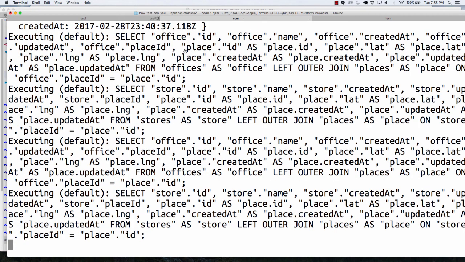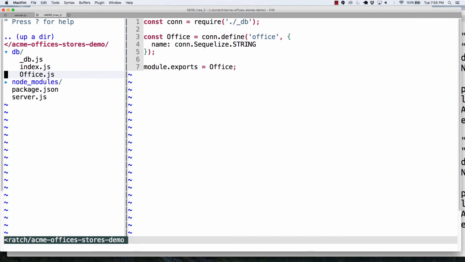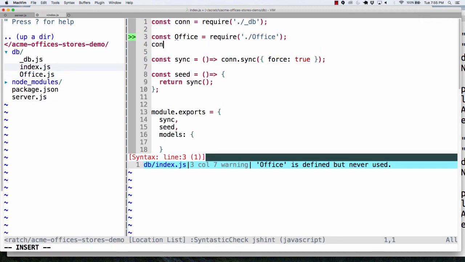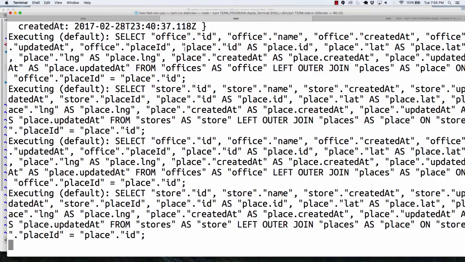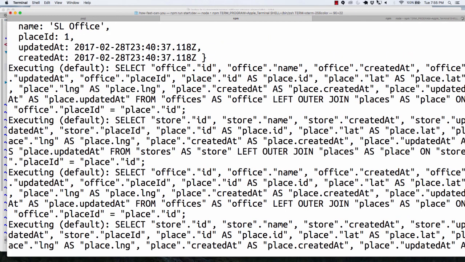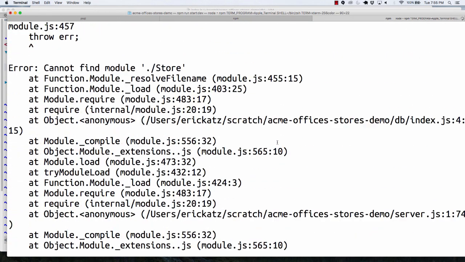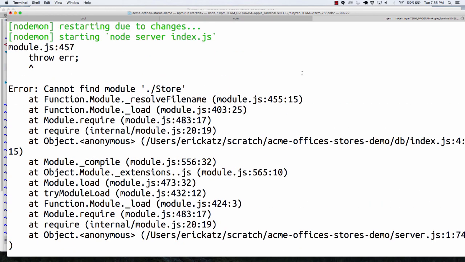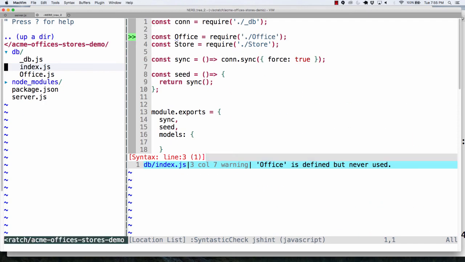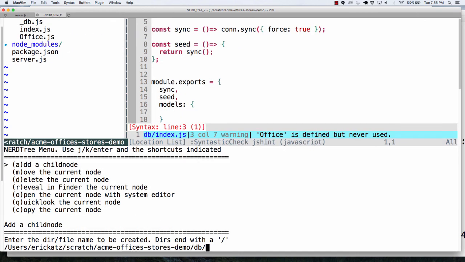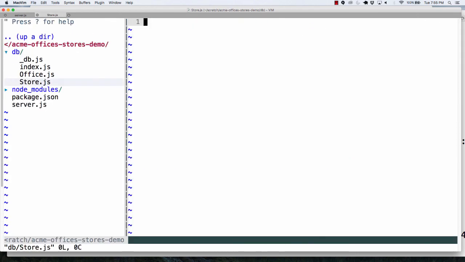And if I was to go back over here and now do something like this and say const store equals require store, right? What will end up happening is that this thing is going to break because store doesn't exist. So let's go back and set that up. All right, again, not that big a deal. Store.js, const connection require ./db, that's my connection object.